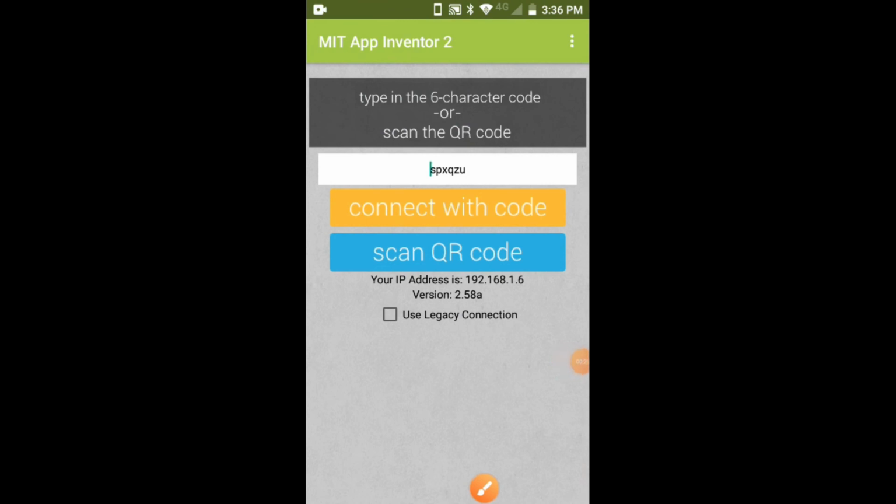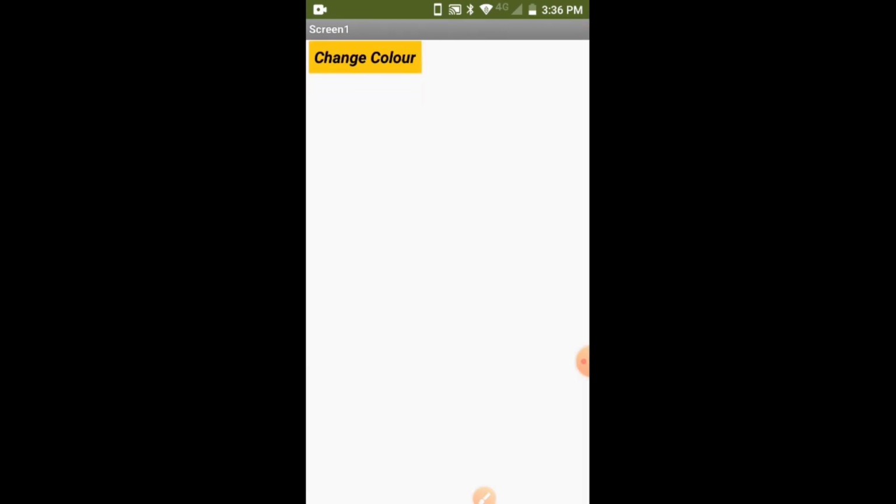Now you need to wait for some time, and on the computer it will show the progress. Now you see that your app is here. You can see the button called Change Color which we put in the designer. Now let's test it. Change Color. You see that the color has changed to blue. So our first app is working. Congratulations.